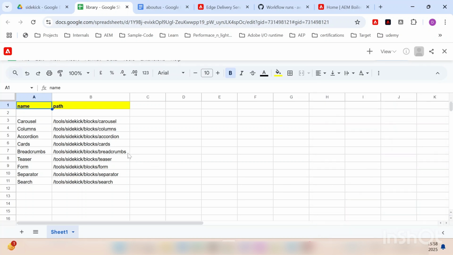And what it contains is what all block definitions you need to have, right? It will contain the name of each block and where the respective document is available for it. So you make one entry for one block, and then you also give the relative path of where the document of that particular block is available.